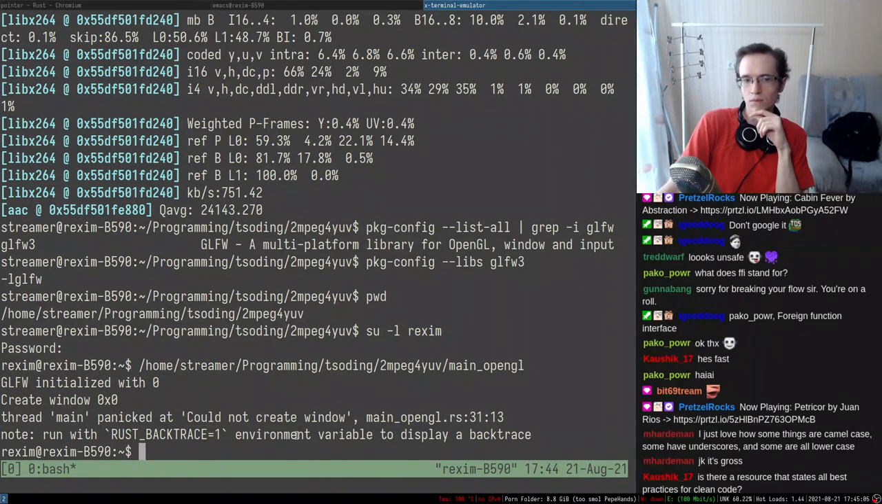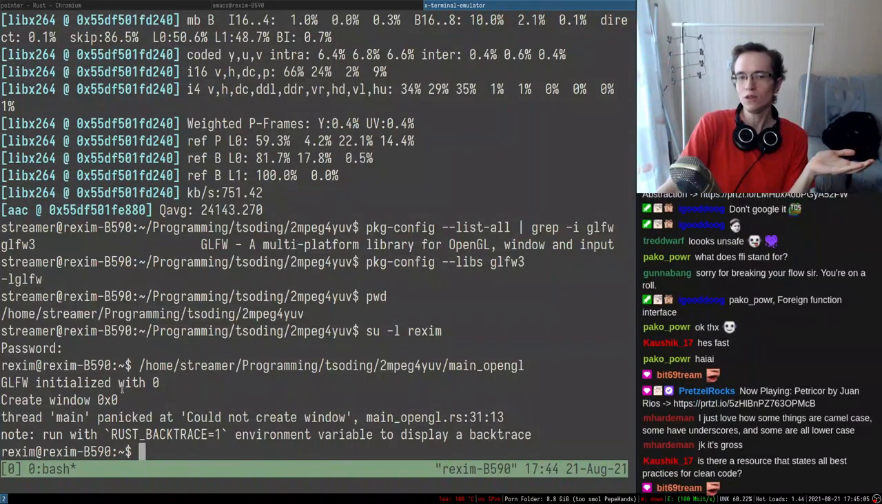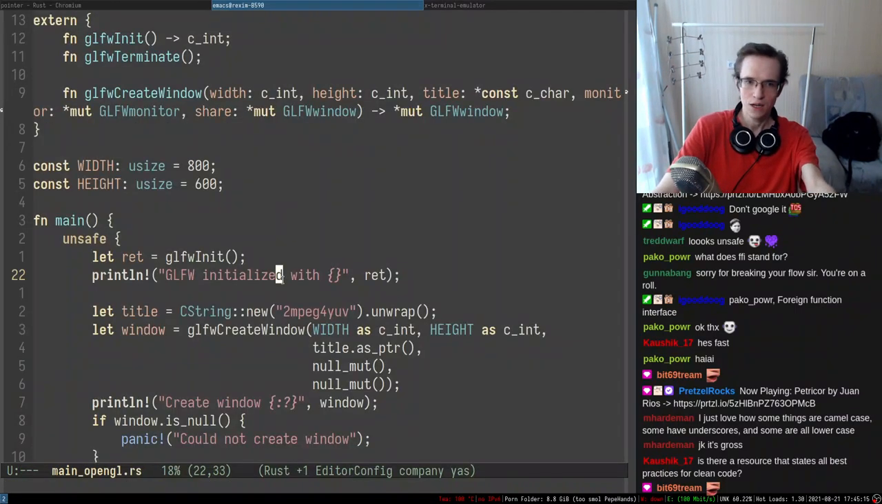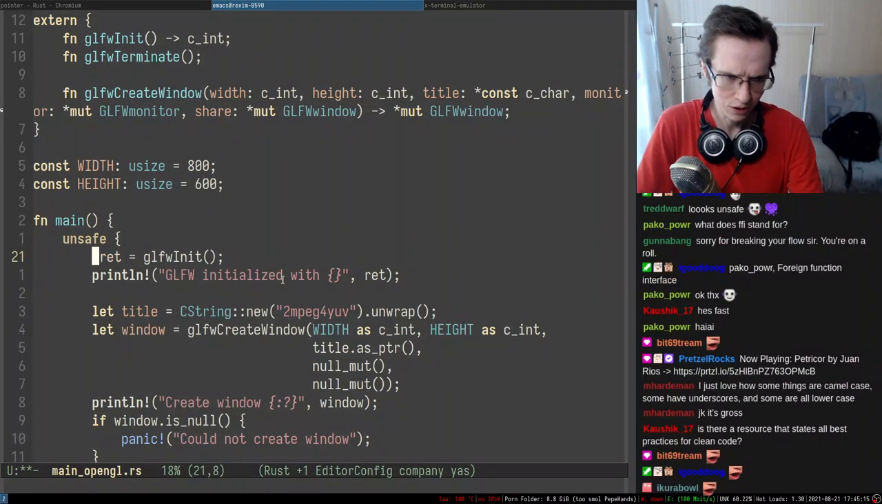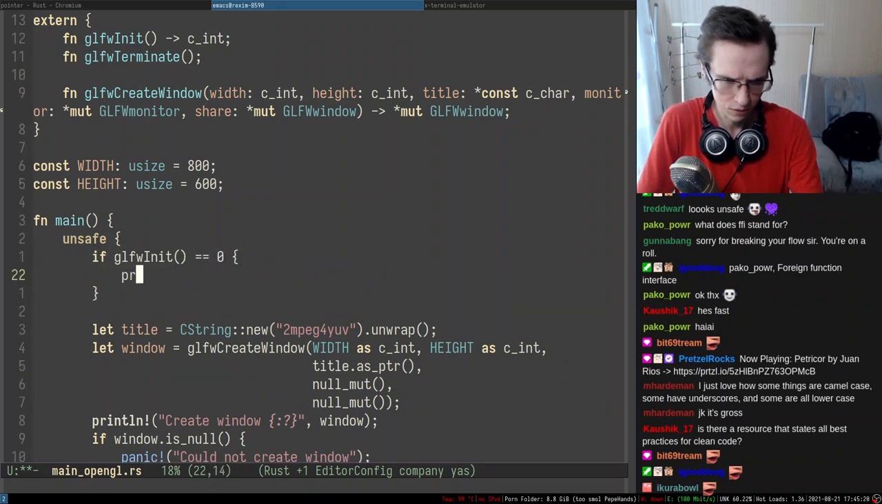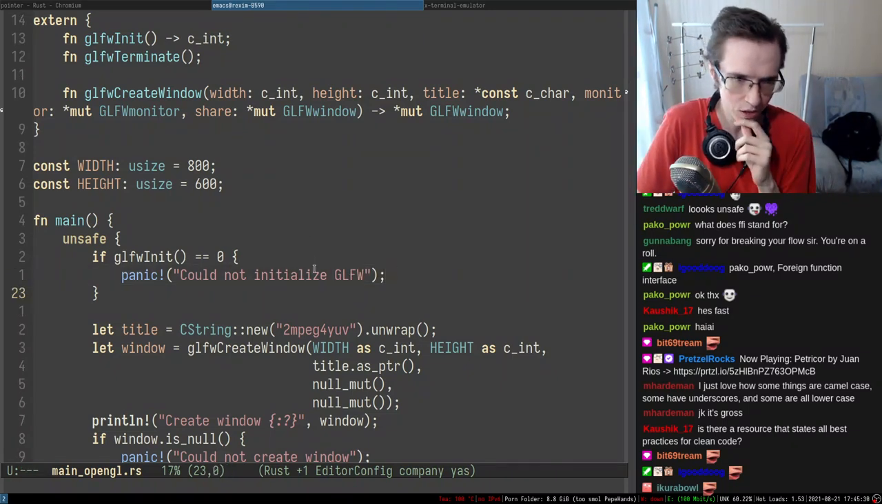yet. Okay. So we can now detect that it couldn't even initialize GLFW. So with this kind of stuff, we can even check for errors. And I suppose one of the things we can do in here, if this entire thing is equal to zero, right? Something like panic, could not initialize GLFW. So that's the thing that you have in here.